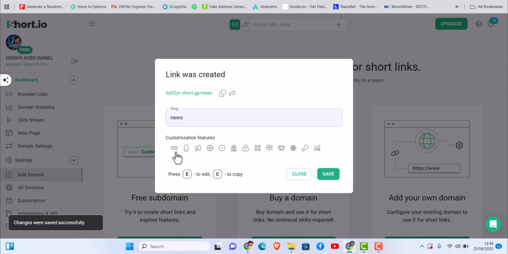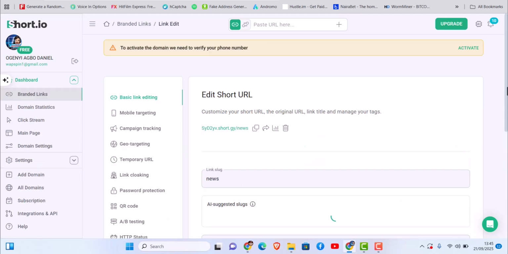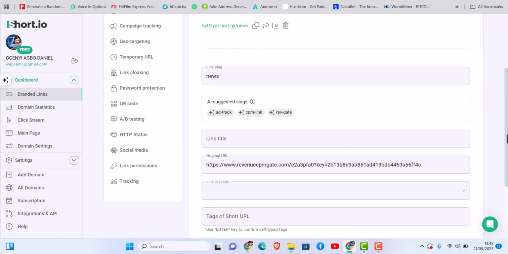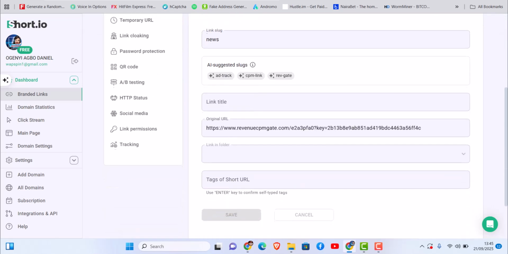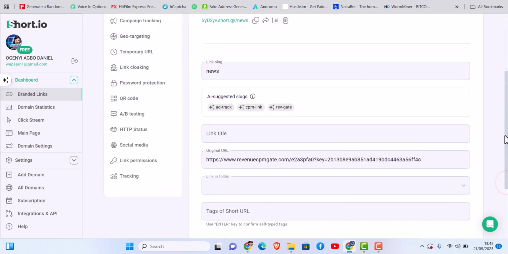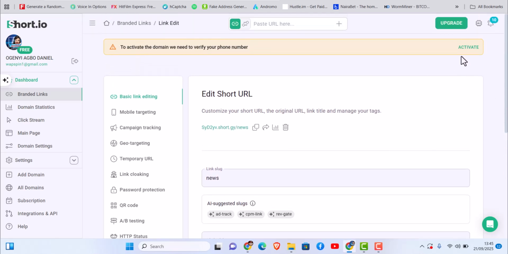I can decide to choose any icon here to customize. Let me just choose this, then save it. To activate the domain, we need to verify our phone number. They need to verify my phone number to activate the domain, because I just created this account for this tutorial's sake. So you can just go ahead and activate the domain.